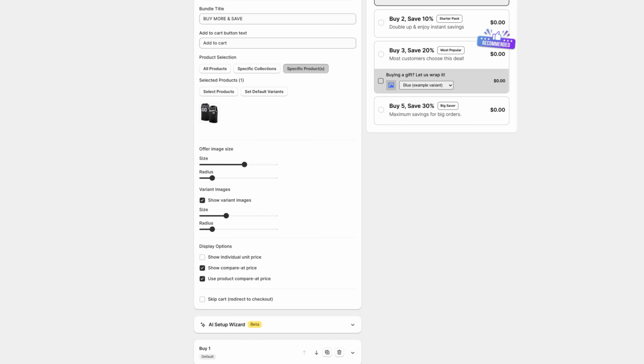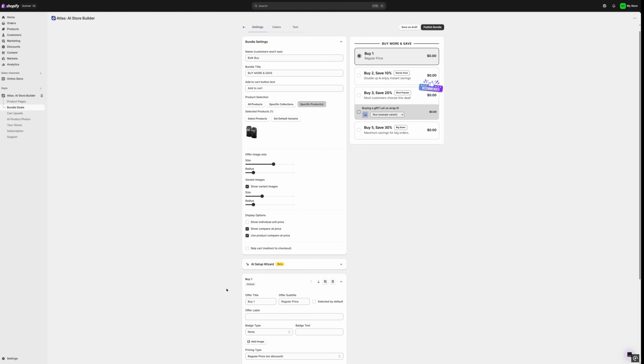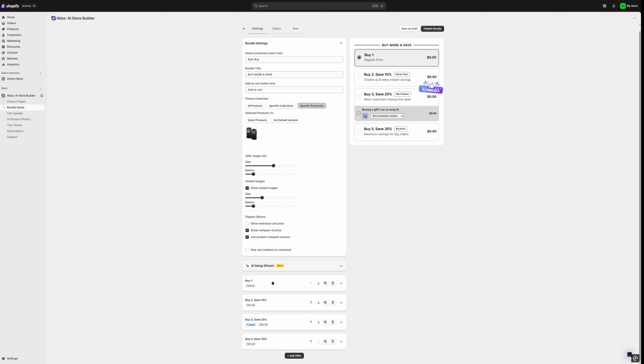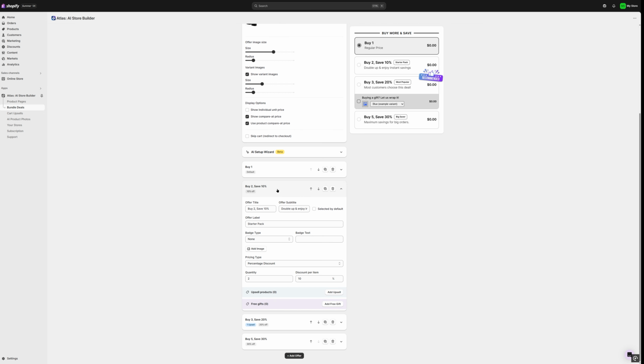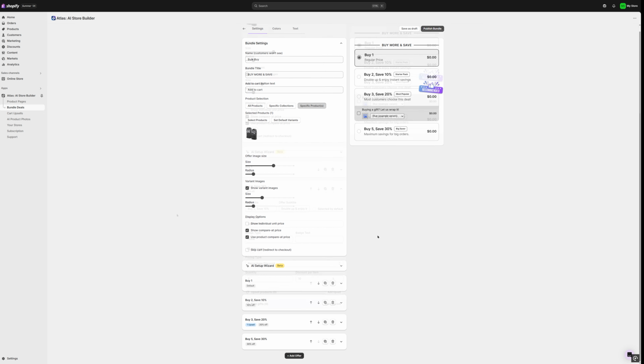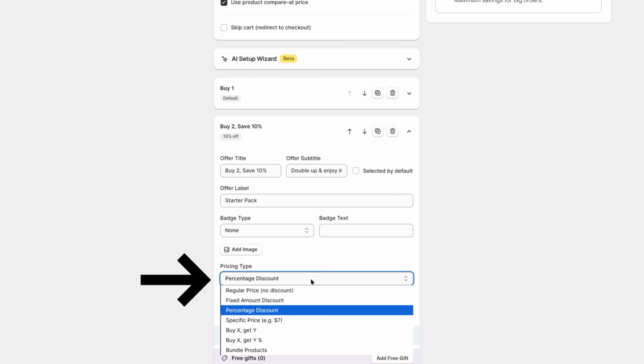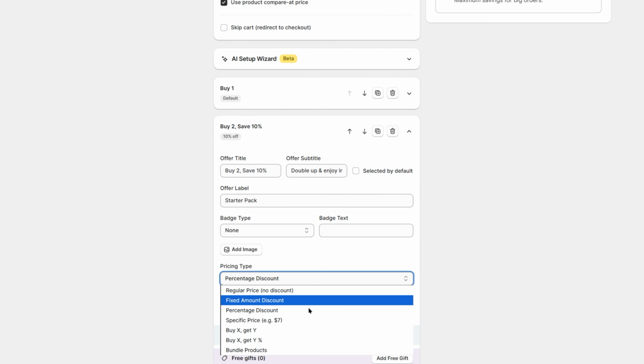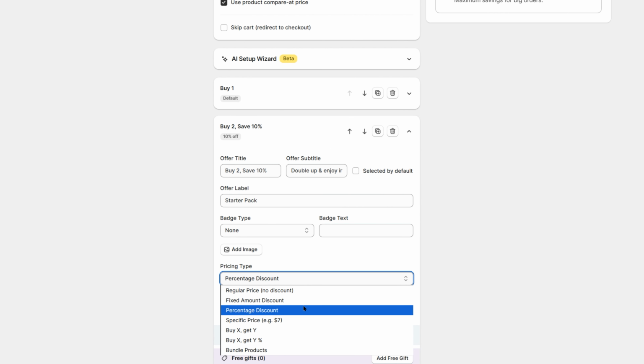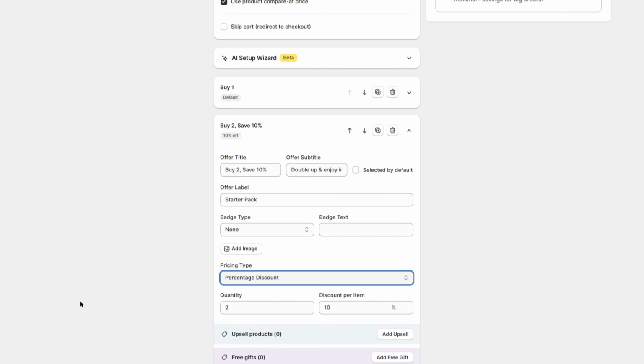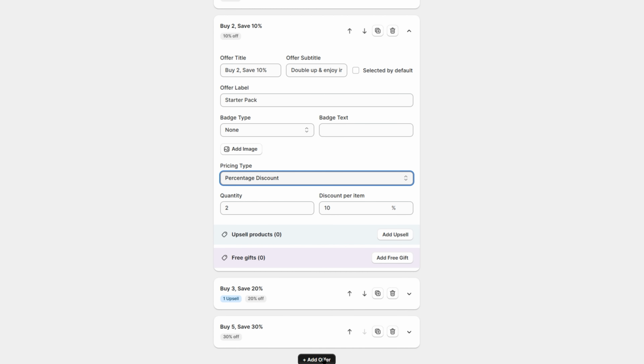There's also the option to edit each tier by simply clicking on its title. With this expanded view, you can change whatever you want. The most important setting, however, is the pricing type setting, where you have the option to change the terms of the bulk deal to find what works best for you. For my store, I'll stick to the percentage discount. At the bottom of the menu, you'll also notice the option to add a specific upselling section.